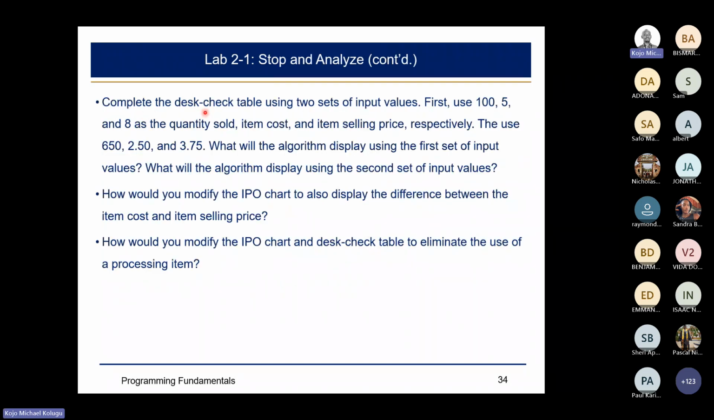The question says, complete the DEX check table using two sets of input values. First, use 100, 5, and 8 as the quantity sold, which is 100, the item cost, which is 5, and then the selling price, which is 8, respectively. Then you use 650, 2.5, and 3.75. What will the algorithm display using the first set of input values? What will the algorithm display using the second set of input values?